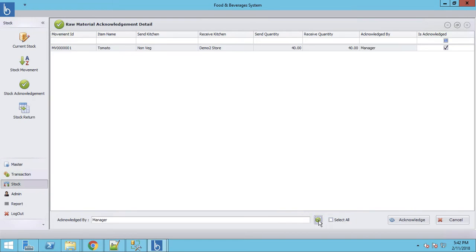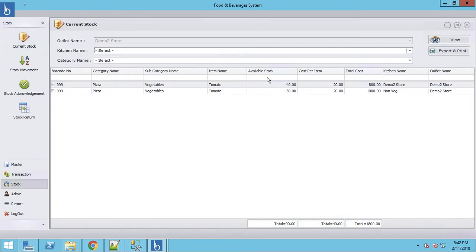And once you click here, acknowledged by manager comes here, and you acknowledge. Raw material acknowledged successfully. So once you have acknowledged, you see here 40 kgs in one kitchen, 50 kgs in one kitchen. So that raw material which you had purchased, you can now move between two kitchens. If you have two outlets or two kitchens or two warehouses, or a warehouse and a outlet, you can move the product between the outlets from this.